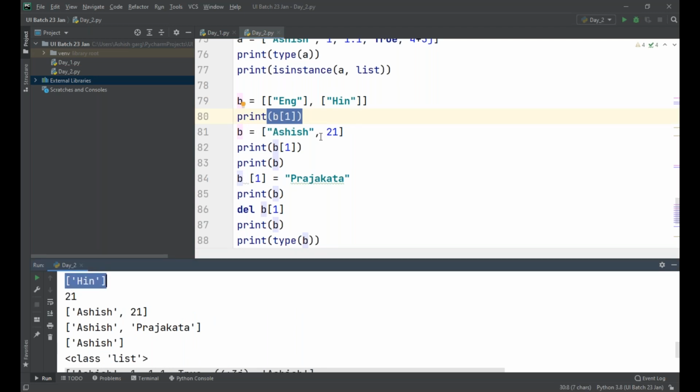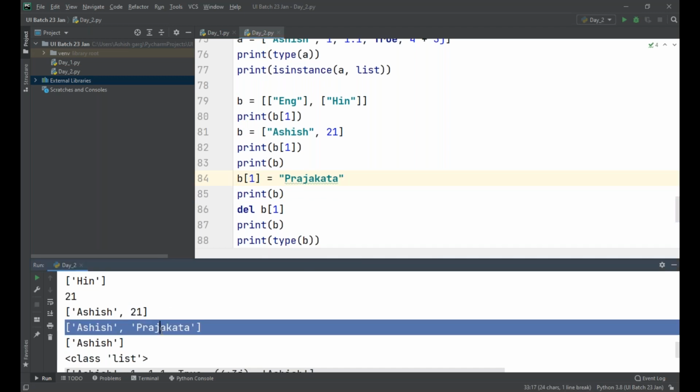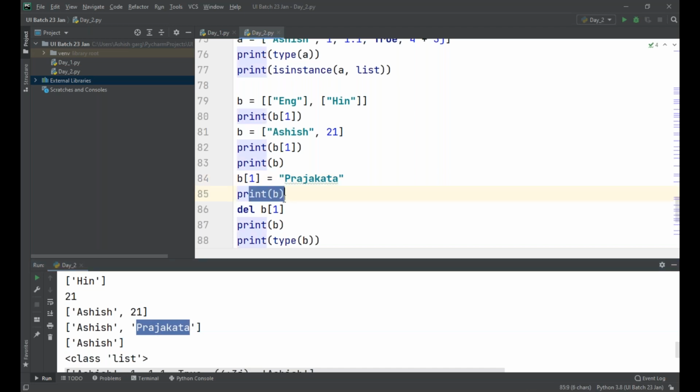Then I say I'm updating my list. I'm adding 21 here. If I again print B1, it prints me 21. Then I'm just simply saying I'm updating my list. I'm saying at location number 1 of this list, so this B is the name of the list, I want to add the name Prajakta. So what will happen now? It will add the name Prajakta instead of 21. It will override it like this, and I'm printing it.